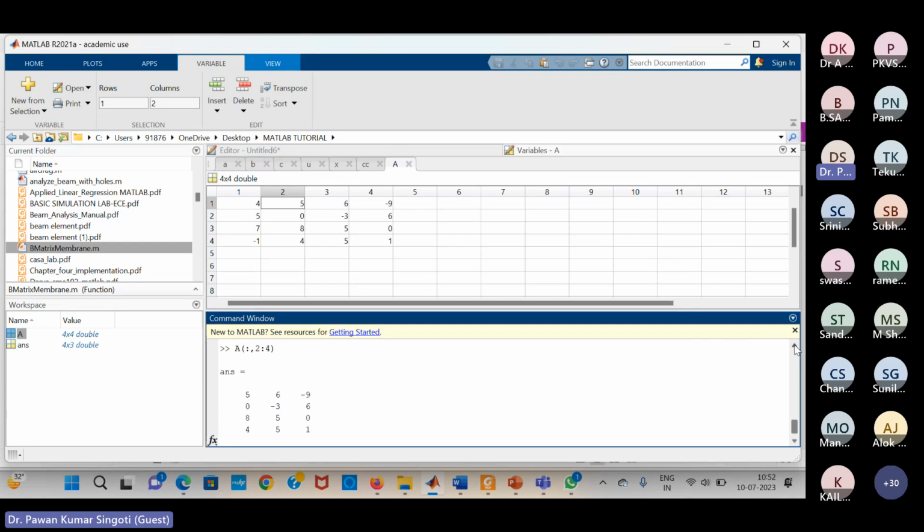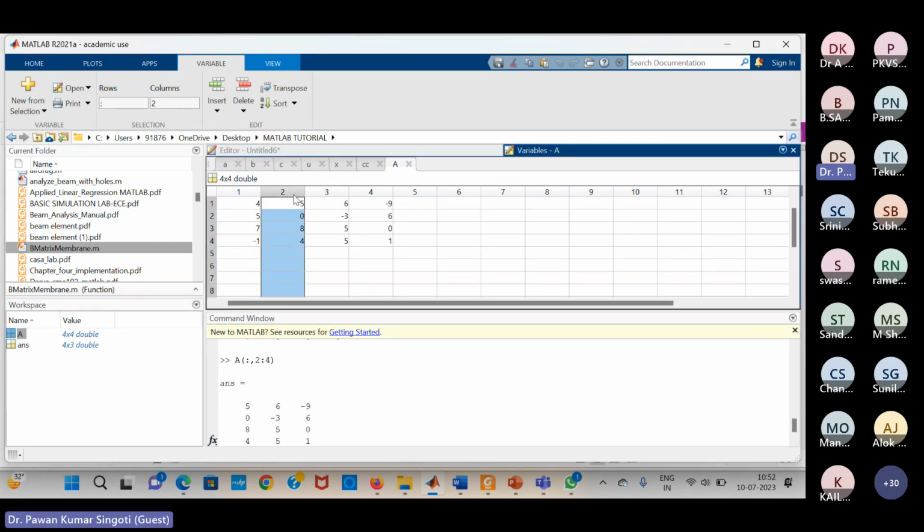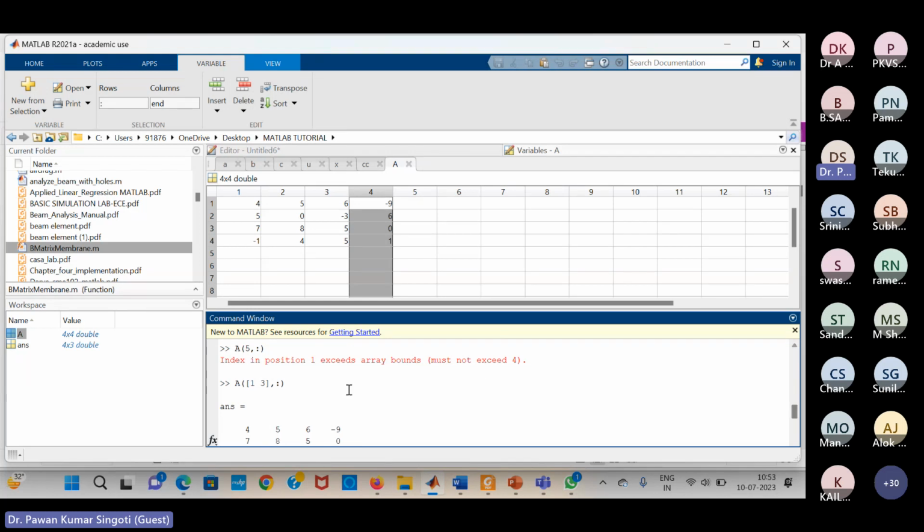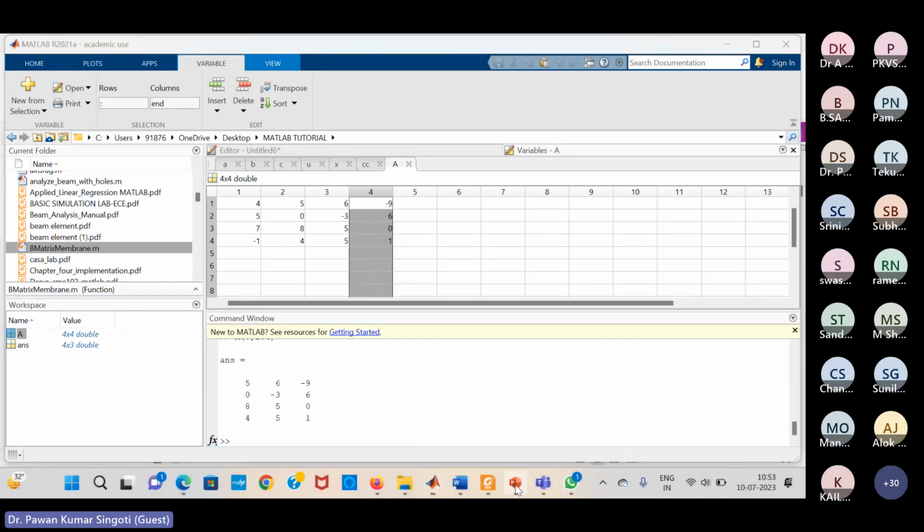Why? Because the command is given for all rows, second to fourth column. So this is the second column, third column and fourth column. It is different from the previous command given, in which we are showing only the first and third rows, and all columns of this matrix. Like this we can identify the variables.